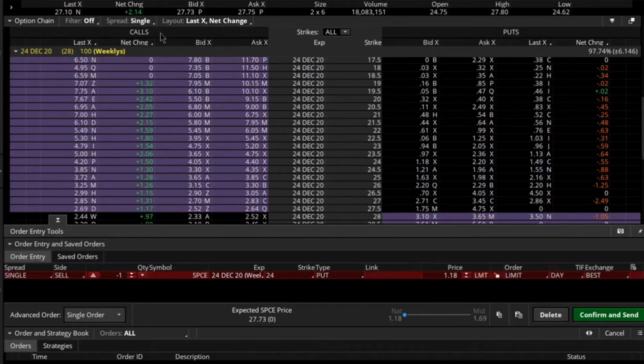Over here on the left, you're seeing the calls. So if you wanted to buy or sell calls, you would do it there. Over here on the right, you see puts. So if you want to buy or sell puts, you do it over here. If I wanted to buy a put, I would click on the $2.20. If I want to sell a put, I will click on the $1.18, and then that will fill in the information down here.